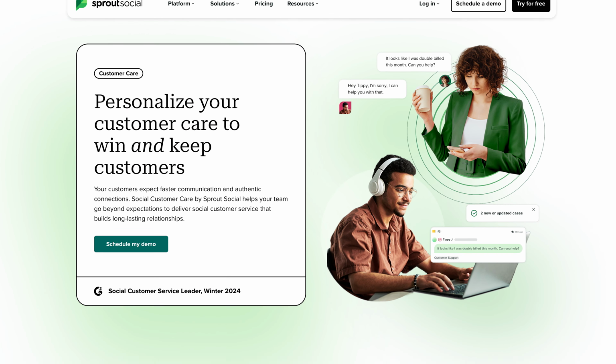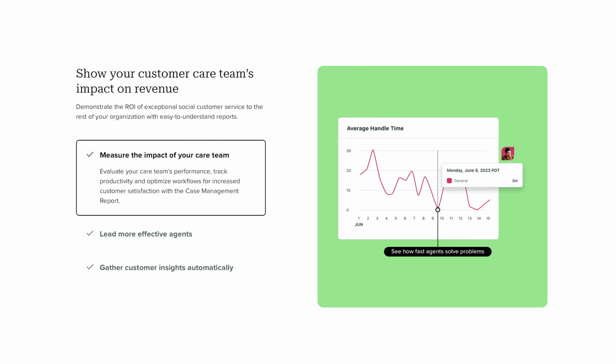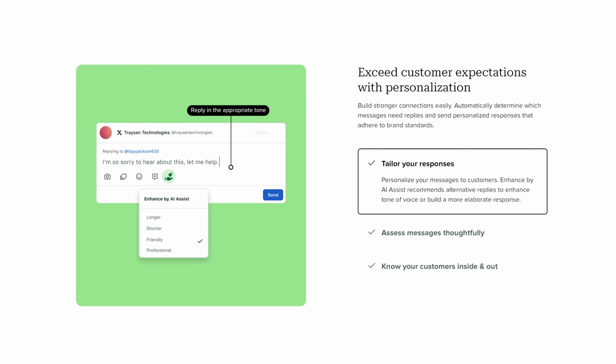Their CRM and customer support integration is another key feature. They also include a CRM tool, which makes it easy to track customer interactions, log conversations, and improve customer support directly through social media. Businesses that rely on social platforms for customer service will find this feature especially useful.